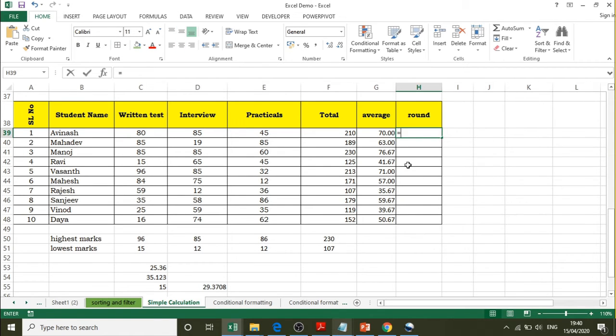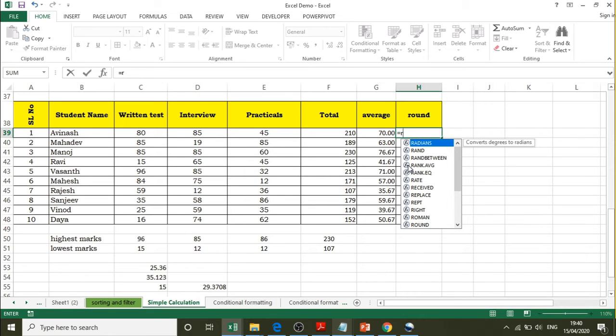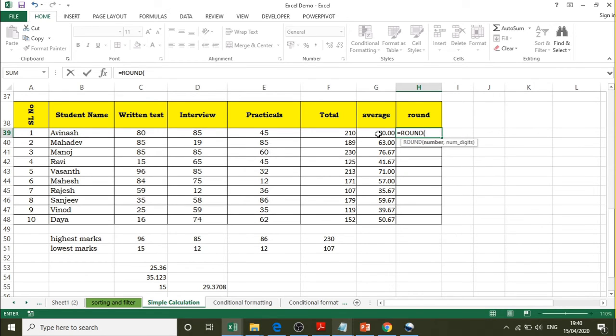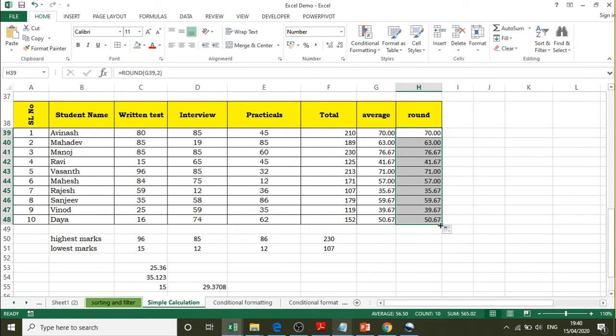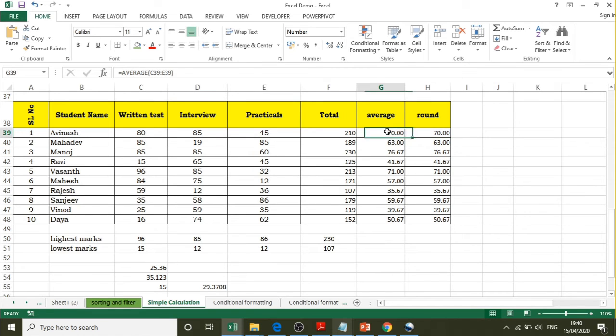I am using equals round, and then I am using the average value I got, and the decimal values I require after the decimal point is 2 digits. I am just using the fill series. Observe the difference. Now I will select this average and try to increase the decimal. Here also I will do the same thing, you see here.